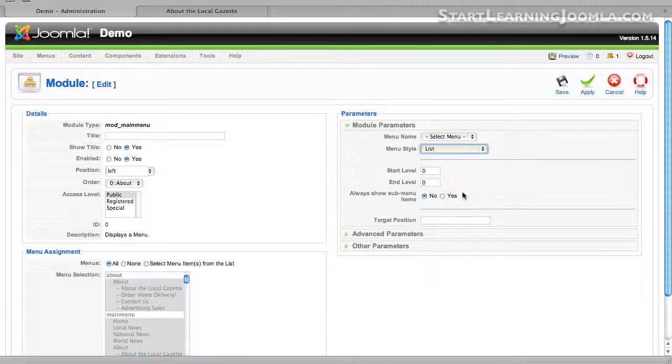The Always Show Submenu Items option allows us to force the menu to always display every child item regardless of which one happens to be currently displayed. If you have multiple top-level menu items, each with its own children, they would then be displayed no matter which one we happen to be looking at the time.